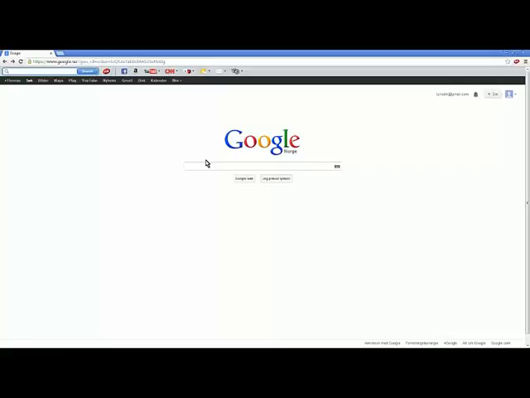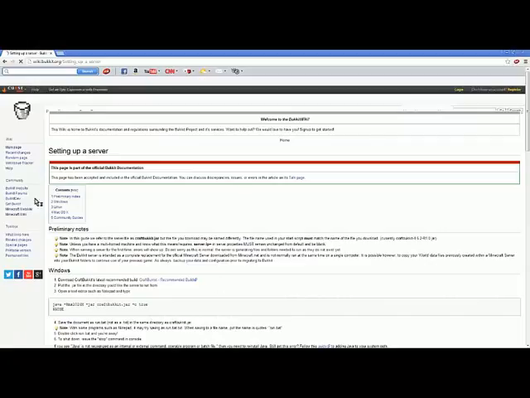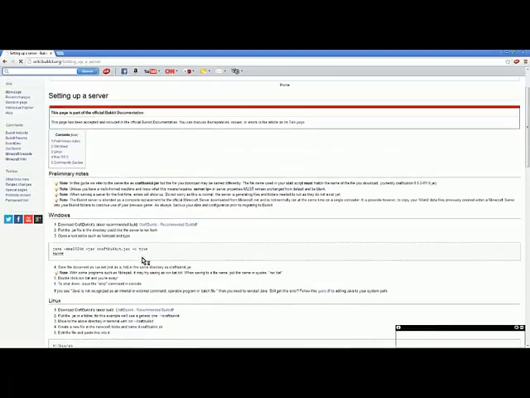Today I'm going to do a tutorial on my channel on how to set up a Bukkit server for Minecraft. But there are two ways to do this, two ways to download Bukkit. The most useful thing is to go to bukkit.org, then you go to get CraftBukkit and download from here.